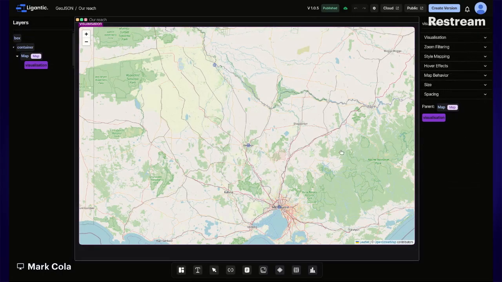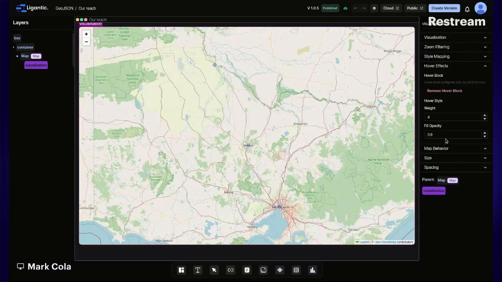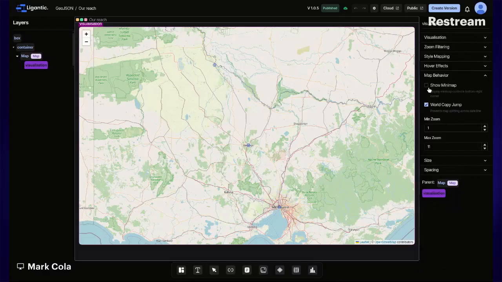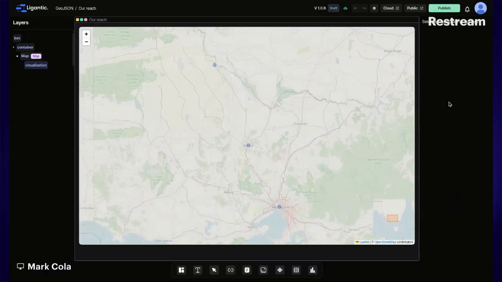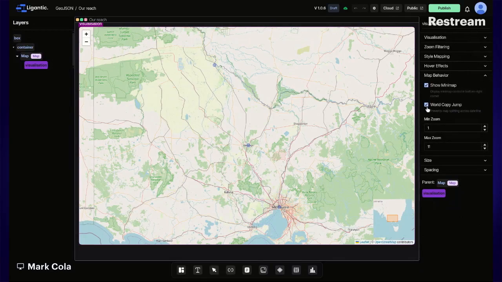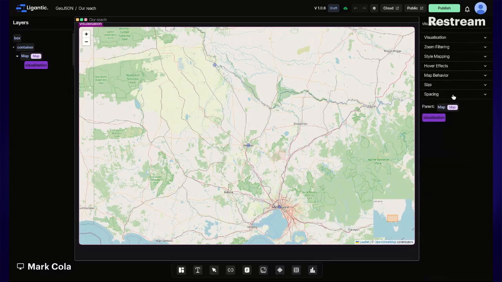Then there's additional block configuration that you can do here. As I hover on here, the weight and the fill opacity of this dot has changed. And if we wanted to show a mini map, for example, we could show the mini map down in the bottom right here. If we wanted to limit the zoom levels, max zoom here is 11. Maybe we wanted a minimum zoom as well. And then just our standard size and spacing properties that are available on that block.